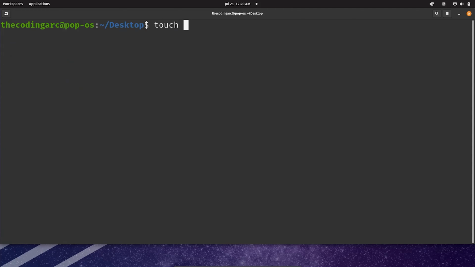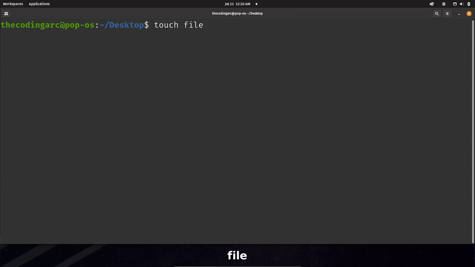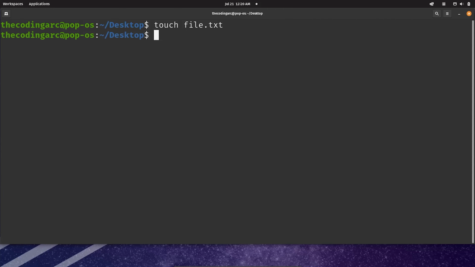It simply allows us to create new files or update the timestamp of existing files, which can be used when you want to change the modification or access time of a file without making any changes to its content. So for example, I just create a file known as file.txt. The file has been created.